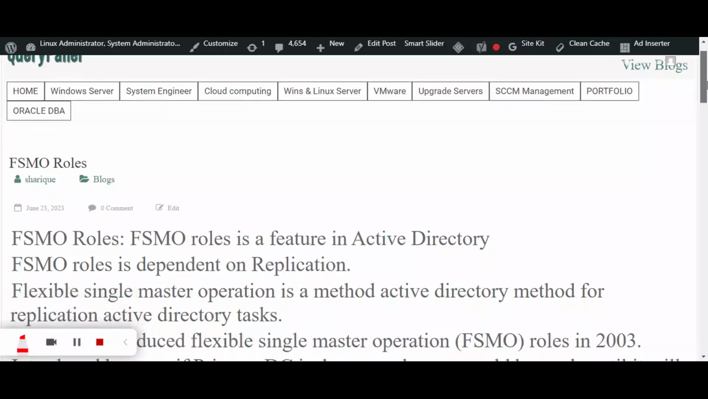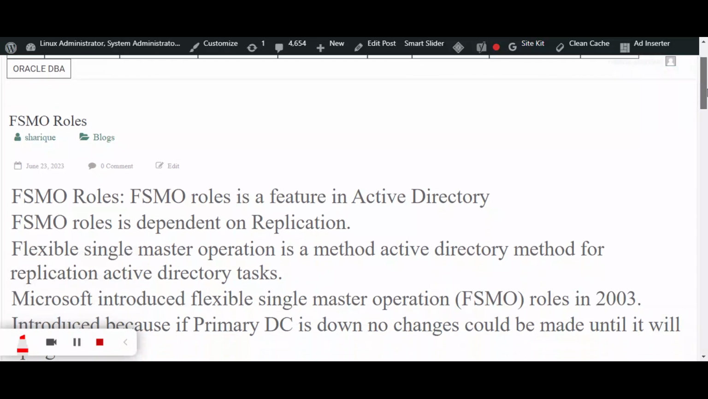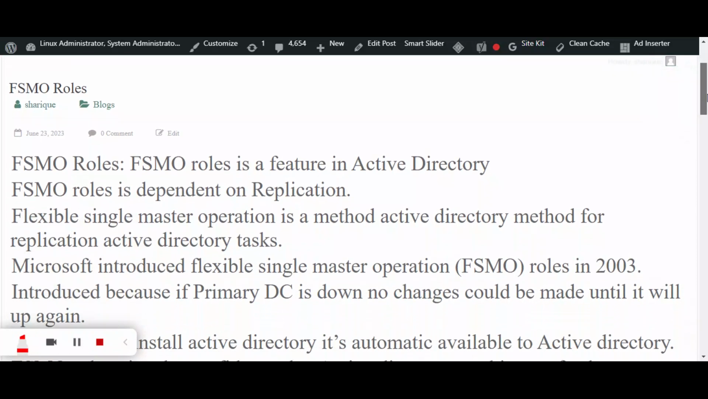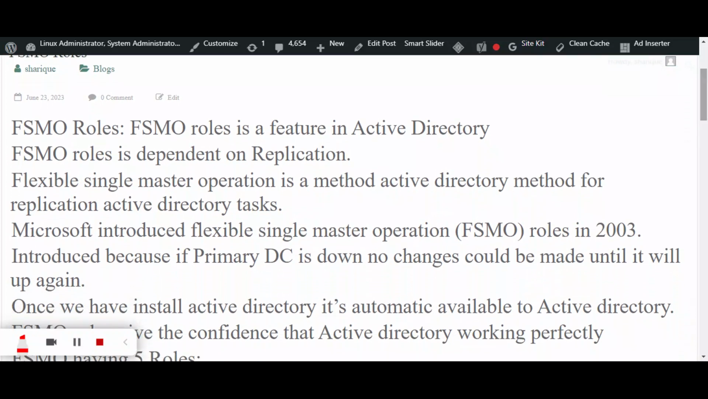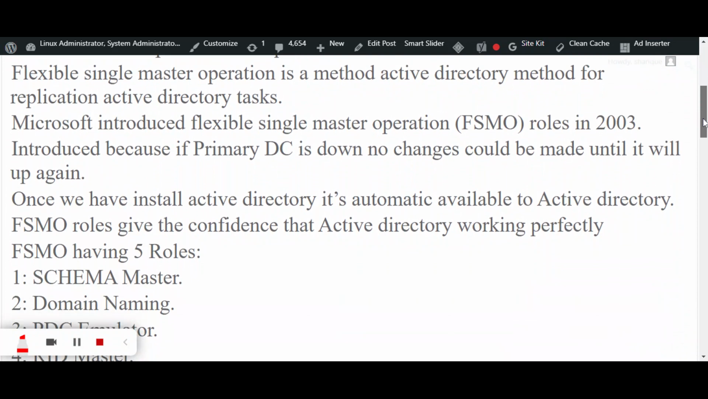Now I'm going to discuss the FSMO role, also known as the Flexible Single Master Operation role. This is a very important feature in Active Directory. FSMO role is dependent on the replication method.